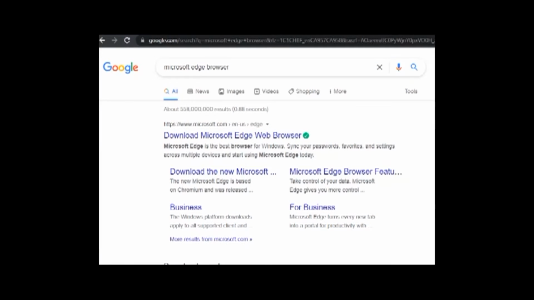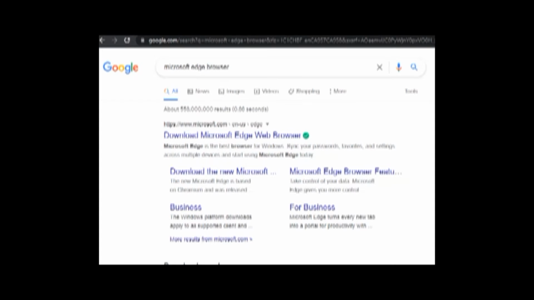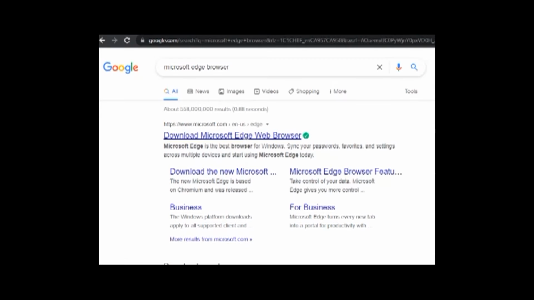Here's how it works. It's very easy to get the Microsoft Edge browser. Simply open a Google search and type in Microsoft Edge browser, and then click on the link that's provided from Microsoft.com, and then you'll have access to the free download.